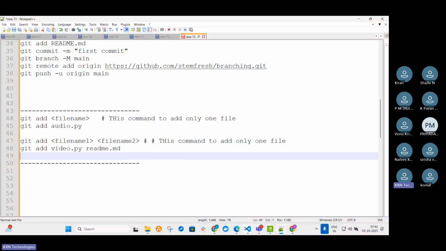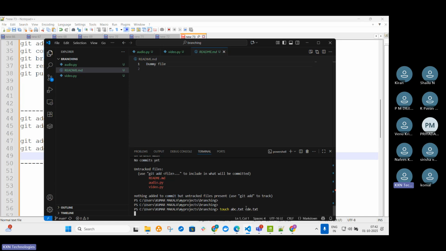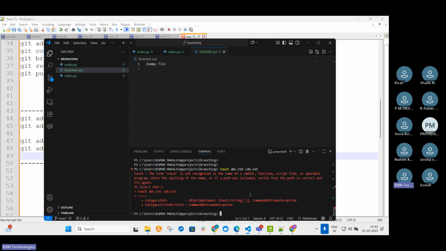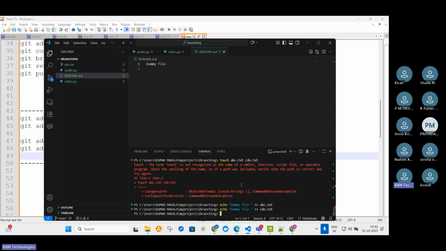And what if there are multiple files? Let's say I'll use touch abc.txt, cd.txt. I'm trying to create multiple files. Since touch is a Linux command, it won't work directly on a Windows machine. So what I'm going to do is take help of the echo command, for example, to create abc.txt, and create one more, cd.txt, some dummy files. I created some dummy files here.